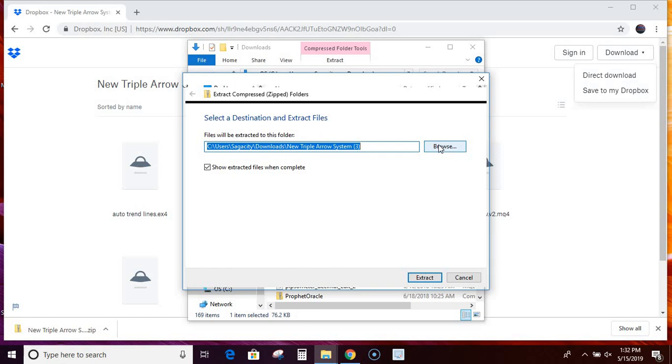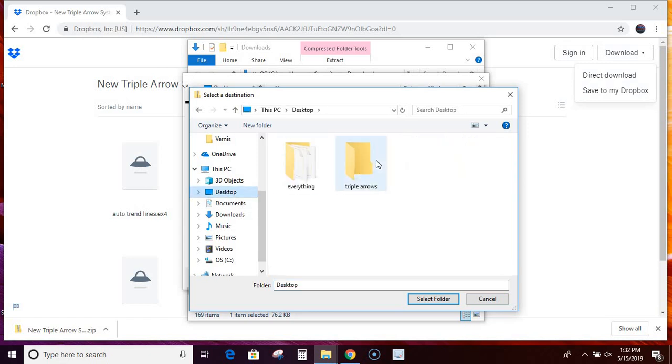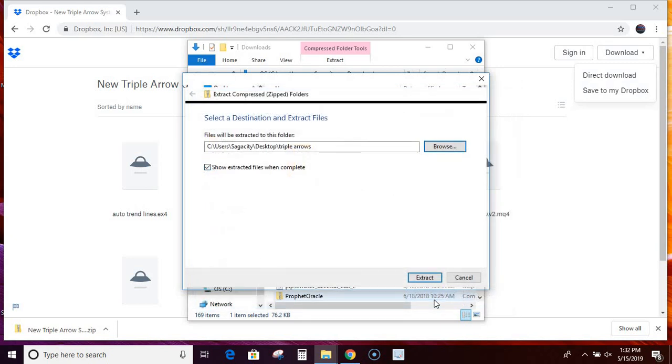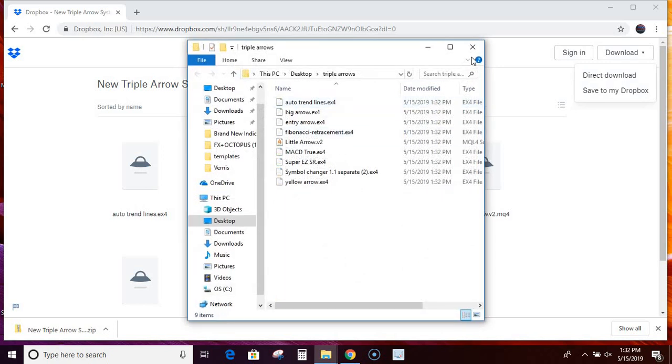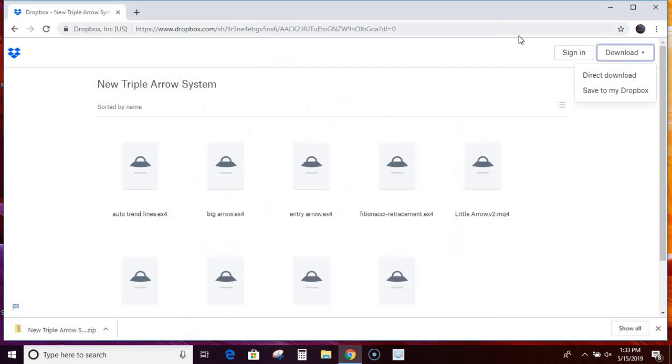I'm going to click on Browse, Desktop, and look what's there, our folder. I just click on it, and then I click Select Folder. And then Next, Extract. All right, and then I can get out of this. As you can see, it's telling me all my indicators are now loaded. You can click out of that.